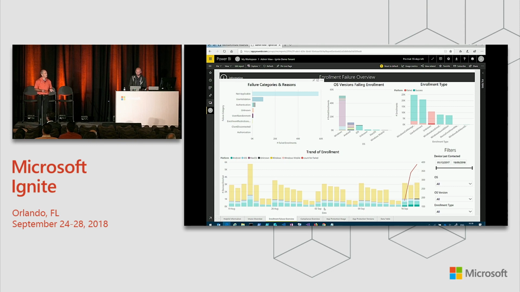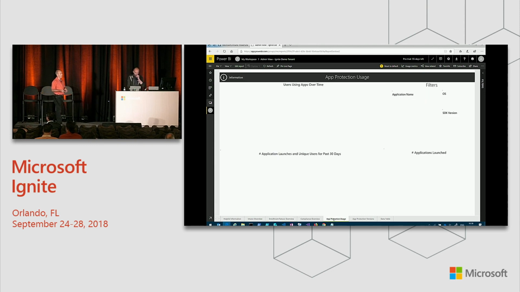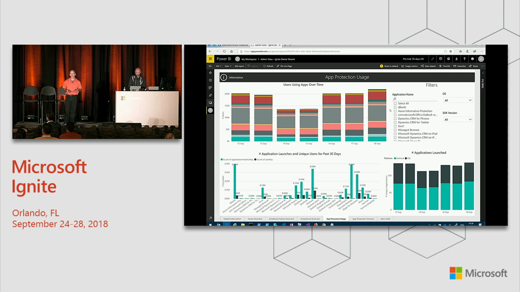Now, the last thing I want to show you is app protection policies. Many of you are using MAM for your users so that they can have their own personal device. But it's oftentimes interesting for you to understand which applications they're using. So this is exactly the view that you're getting. Day by day, you can see that you've got application usage, in this case in the tens of thousands per day, and it's broken out by each of the different applications.